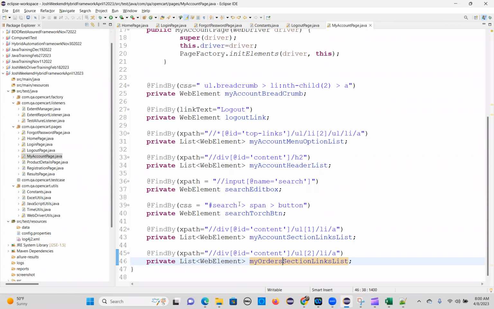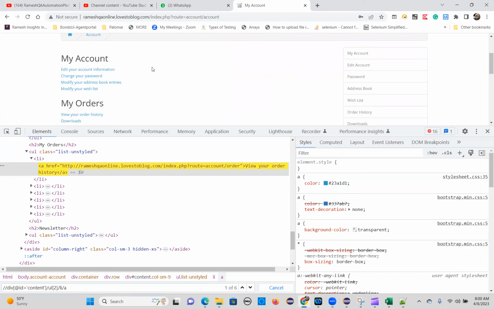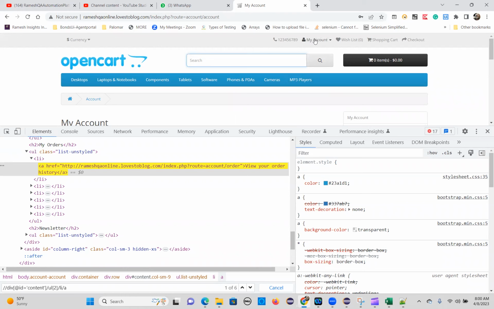First, you need to check whether this is present or not, and whether my account is present or not. In my account also we need to identify, because you have to click my account. That also you have to identify. Let's go and identify my account. Did you identify my account or no?